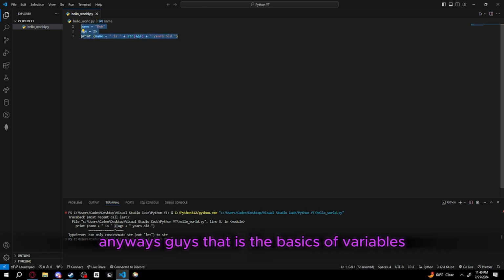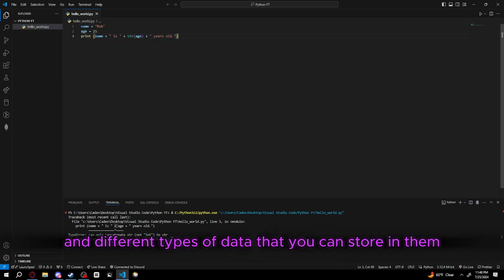Anyways, guys, that is the basics of variables and different types of data that you can store in them.